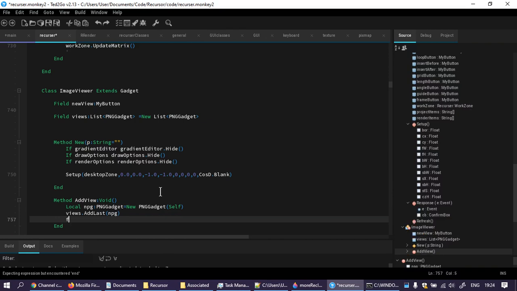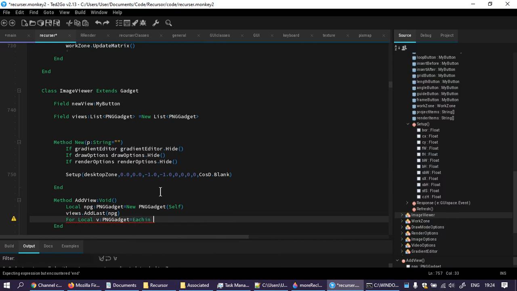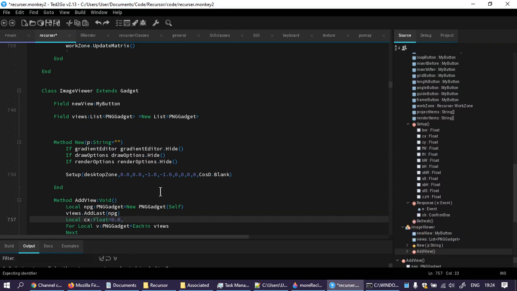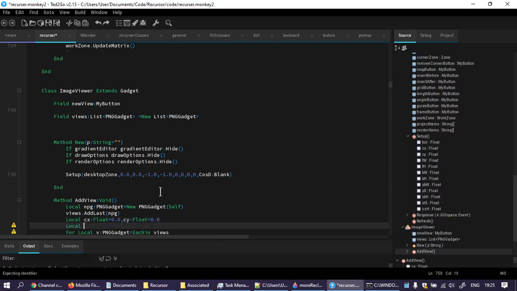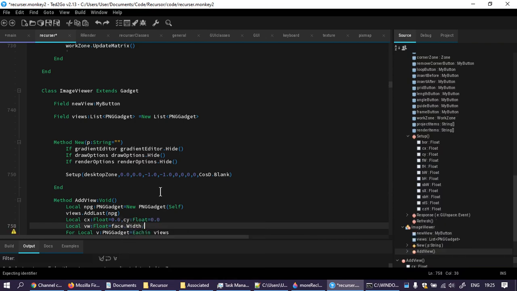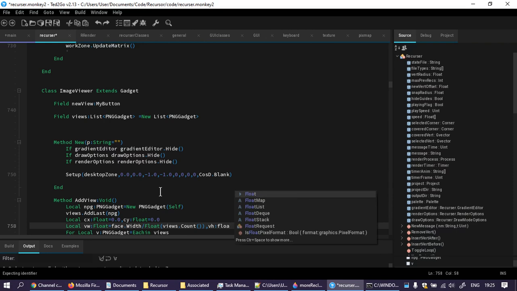Views add last, and then I have to say for a local v gadget equals each in views, and I have to say something like local cx float equals 0.0, and I'm going to just do this as well, even though it's a bit redundant, in case I come up with other ways of arranging views. And view width float is going to equal face width divided by the float of views count. View height float is just going to equal face height.